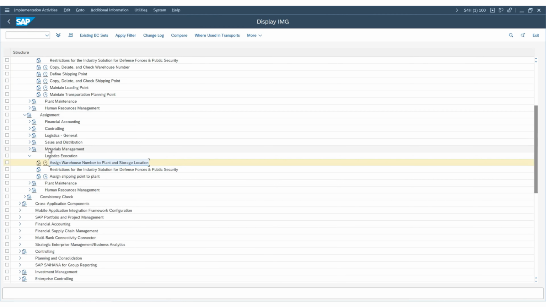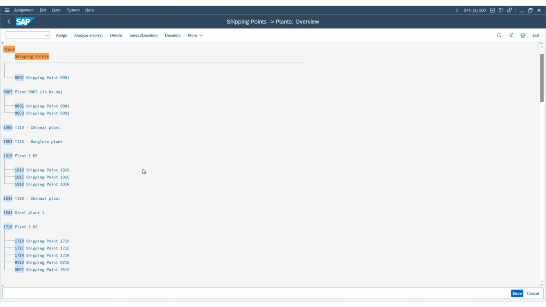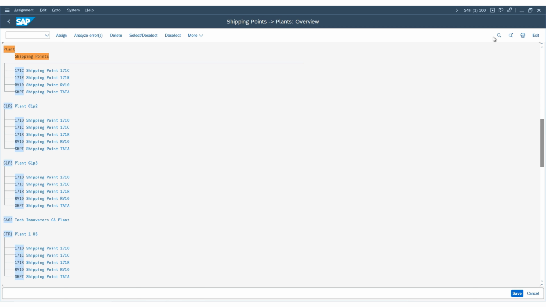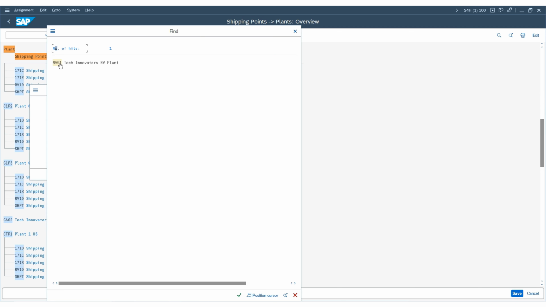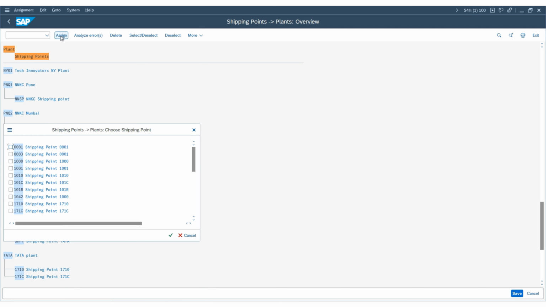Now we will assign the shipping point to the plant. Execute the node. Now here you need to find your plant. Okay. If you scroll down, you might find the plant. Else you can click on the search button and enter your plant. Double click on it and here you go. Okay. Now to assign the shipping point, place your cursor on your plant and click on assign and you will have this pop-up window.